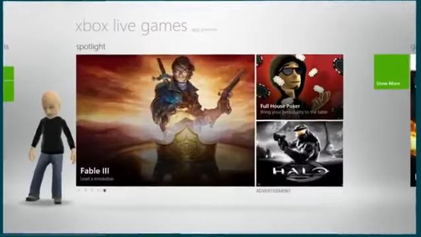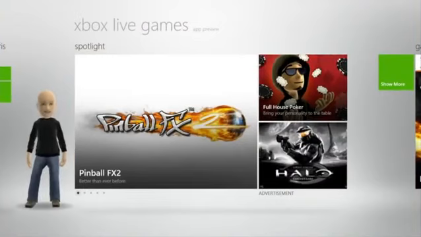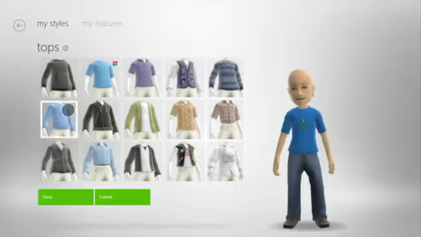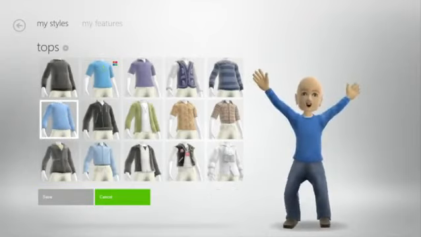Apps are what makes Windows 8 great. And I want to show you some of my favorite apps that you can use with the Consumer Preview. The first one is Xbox Live Games. Now, this app allows me to see my achievements. I can see my friends. It allows me to see my avatar and customize my avatar.